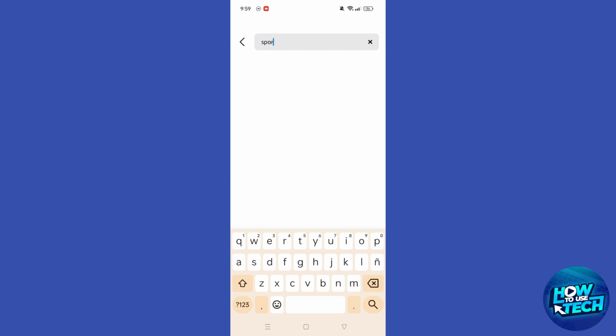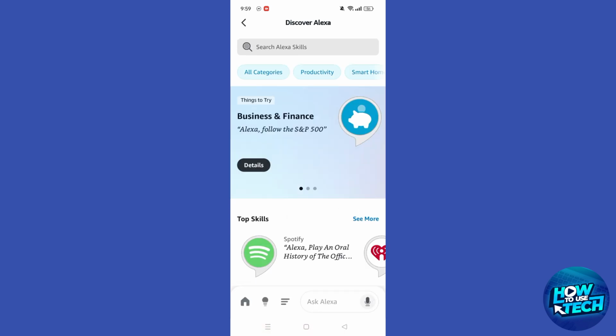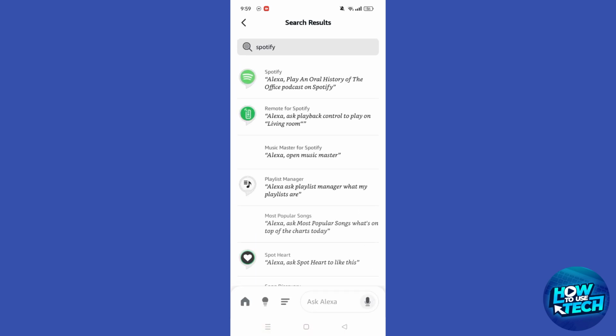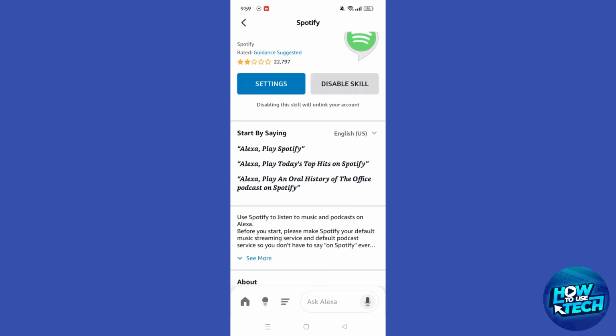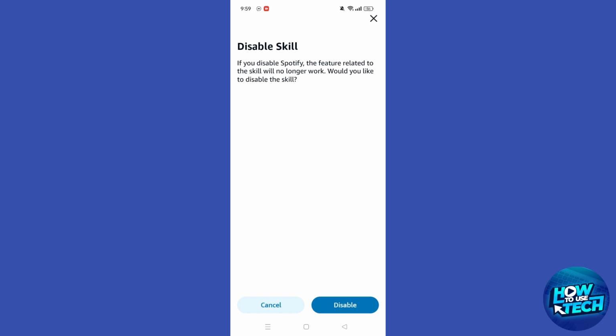You'll be brought to the Spotify skill page. Tap on Settings. Here, you will see that your Spotify account is linked with Alexa. Now go back and tap on Disable Skill. This will unlink your Spotify account from Alexa. Tap on Disable again at the bottom to confirm.